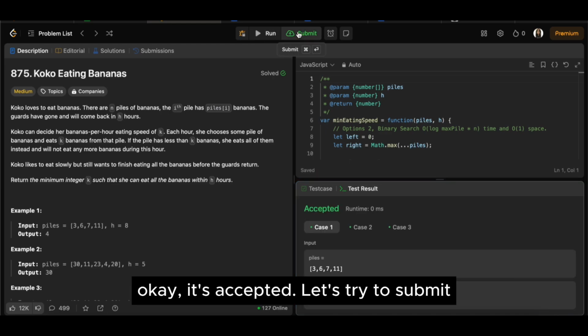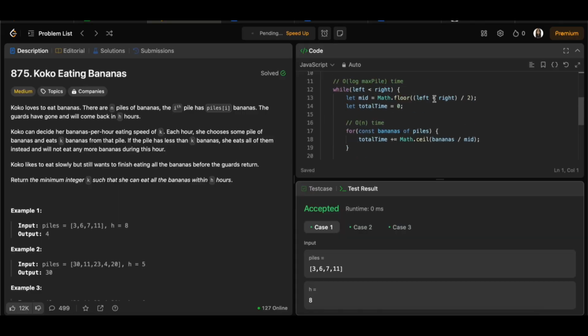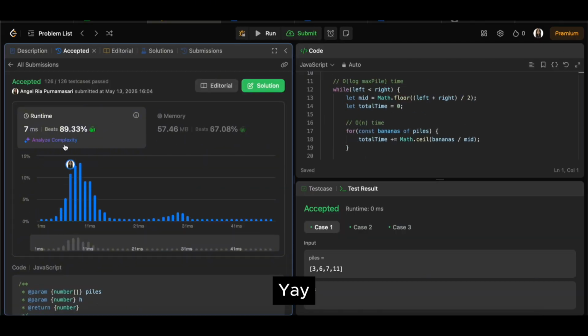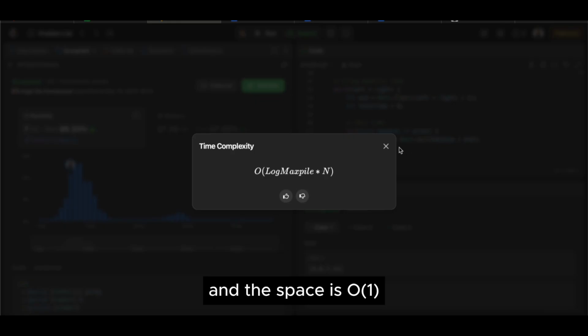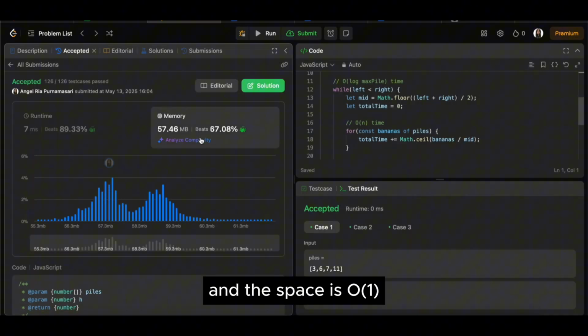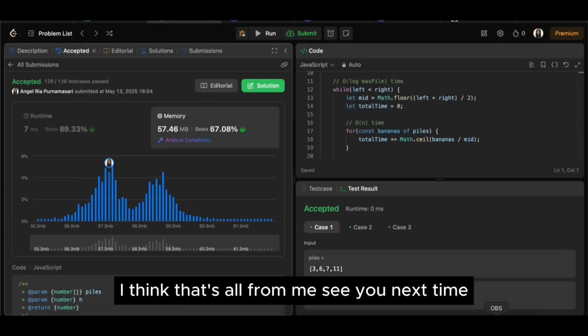Okay, it's accepted. Let's try to submit. Yay! See? And the space is O(1). I think that's all from me. See you next time.